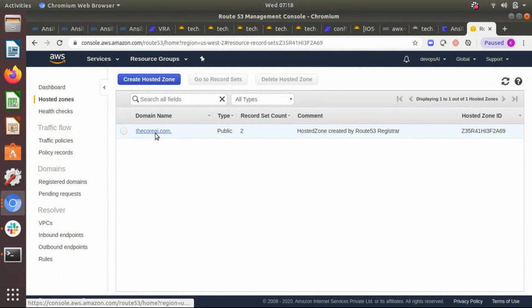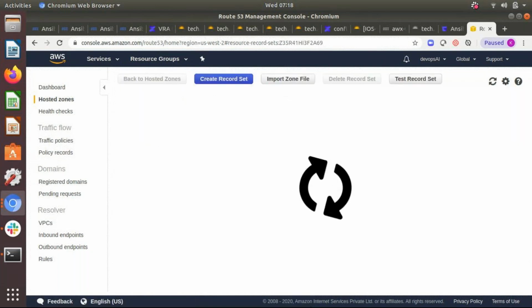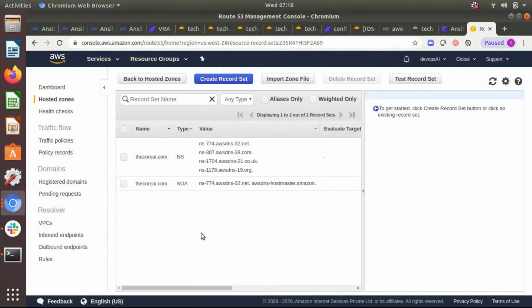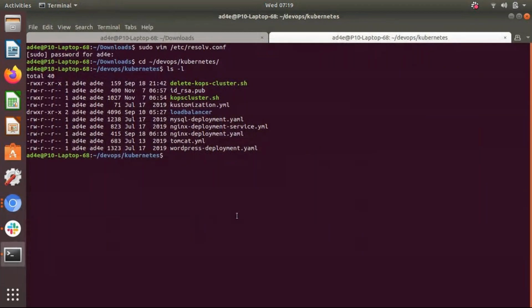So if I click on it, I need this domain. You need this domain to create your cluster environment. So I'll show you here how you can do that. I have a script here, cops cluster.sh.